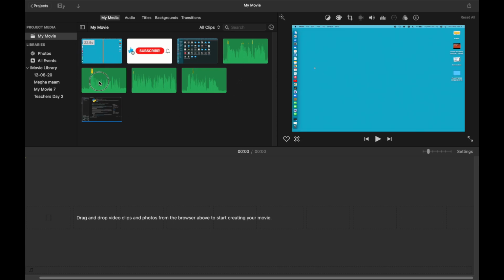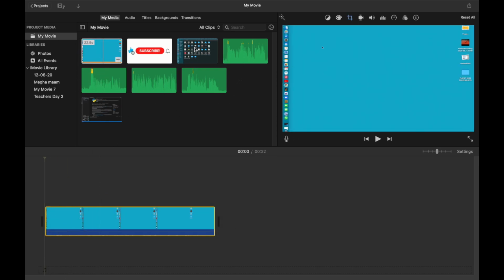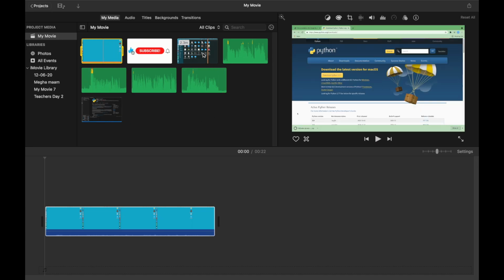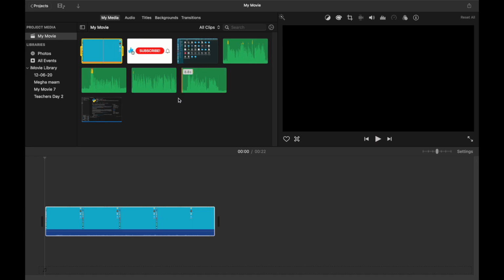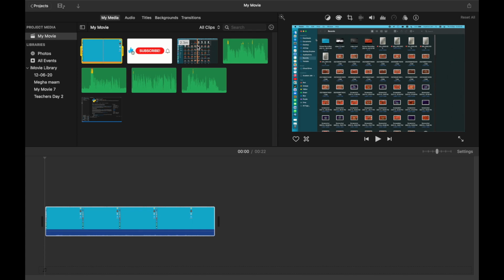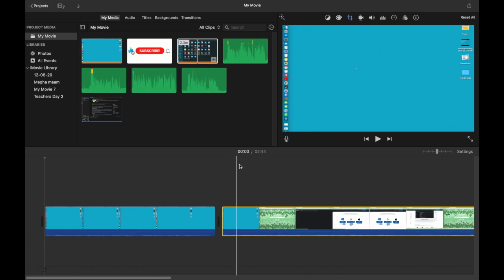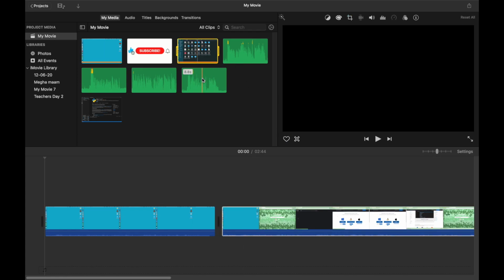First, start building your timeline. Drag the media you have imported to the timeline. This will be the basic structure of the video you edit. If you have multiple footage, you can drag them to your timeline.